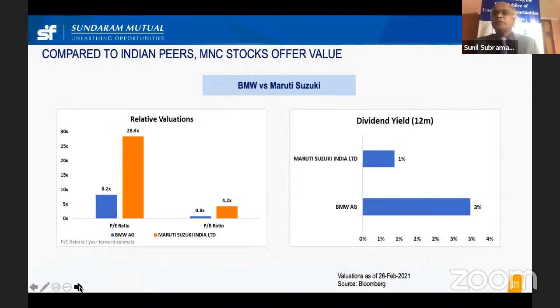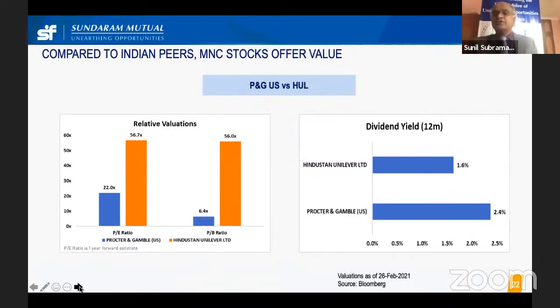Next slide. BMW versus Maruti Suzuki, right? Look at the difference in valuations. P ratio of 28 versus P ratio of 8. Dividend yield of 3 versus dividend yield of 1. Again, example. Next slide, please.